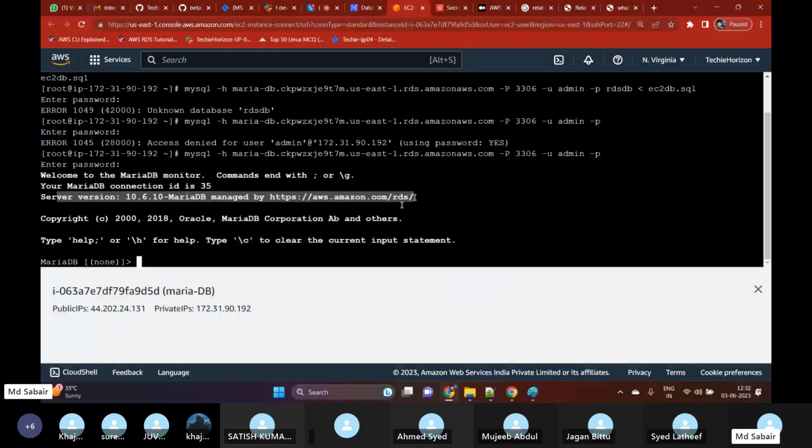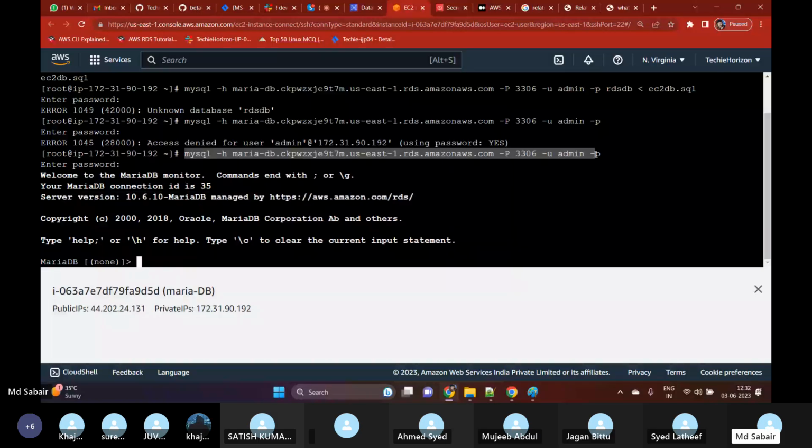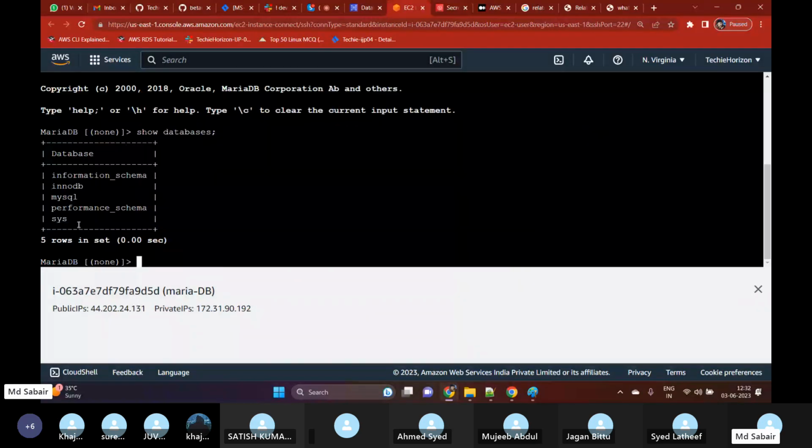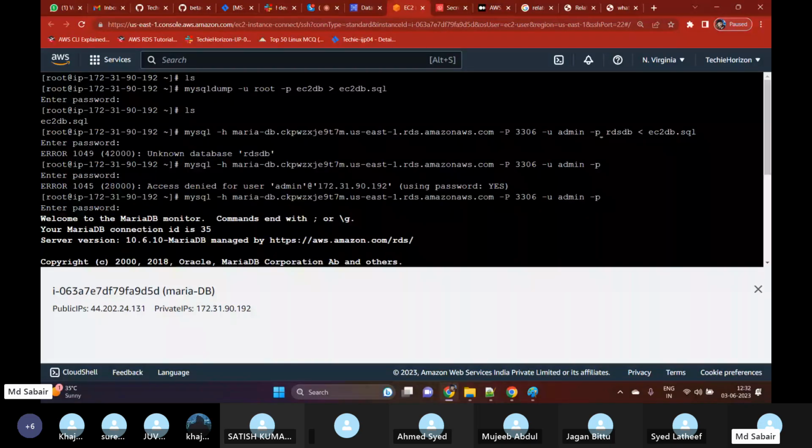Okay, now let me check the different databases available, because I was trying to dump and it was not executing, right? I don't remember the database name, so let me run show databases. It will show all the different databases which are available. Basically there is no such database called RDSDB.